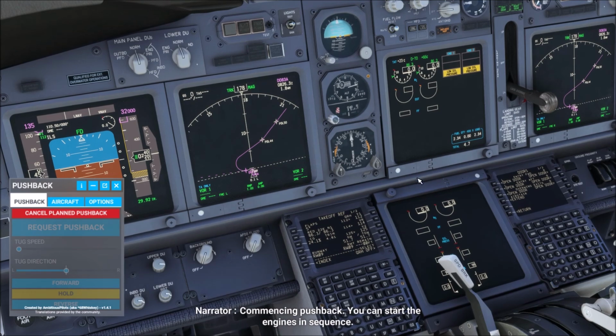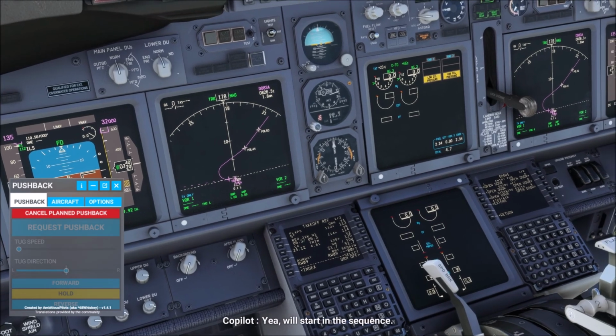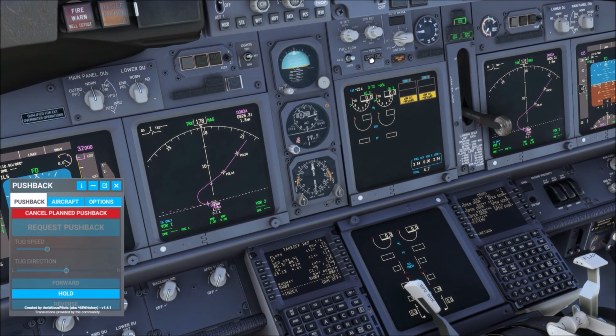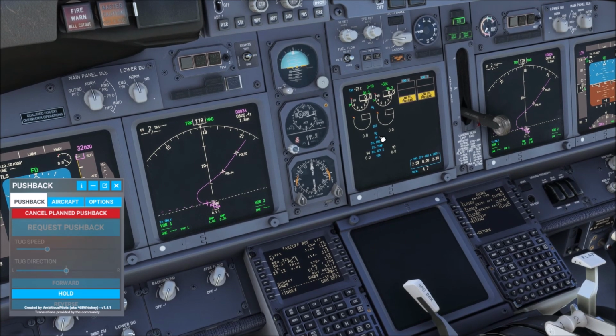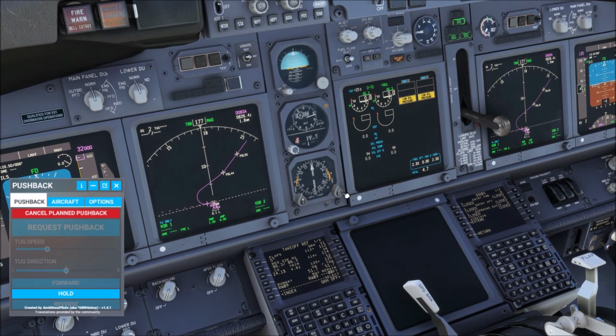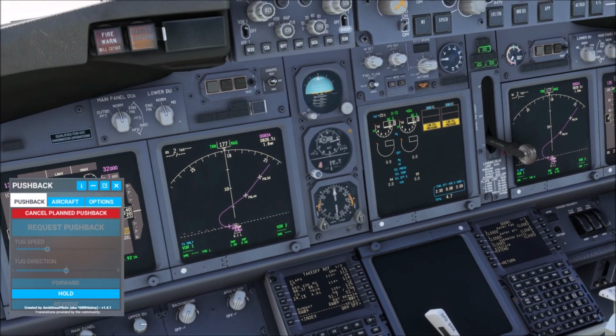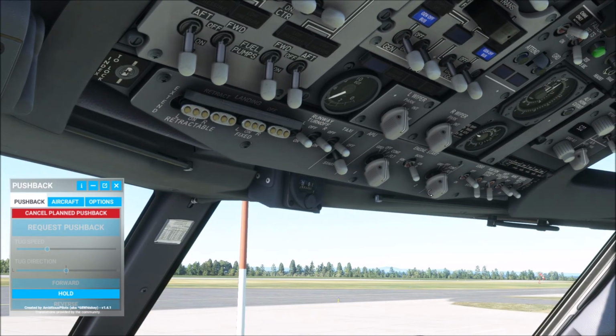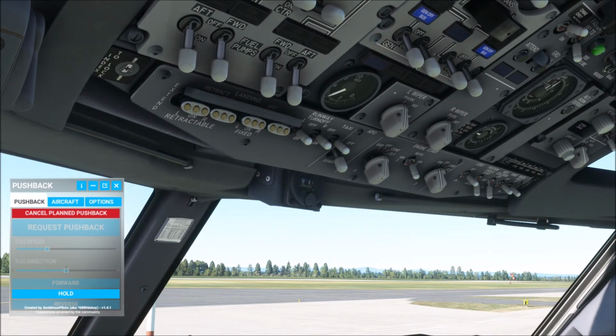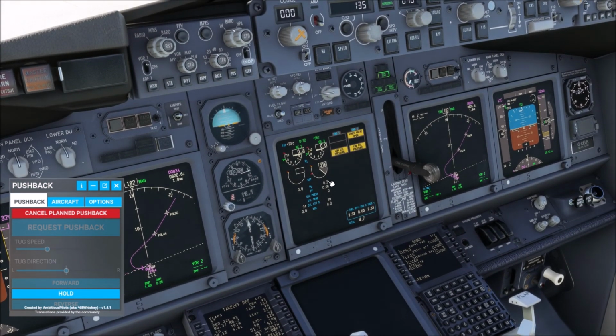Commencing pushback. You can start the engines in sequence. And what I'm going to do now is I'm going to press this button here. So I get all the engine instruments showing here. Much easier to reference for me. And we're going to start number 2. Okay, so number 2 should be spooling up. There it goes.